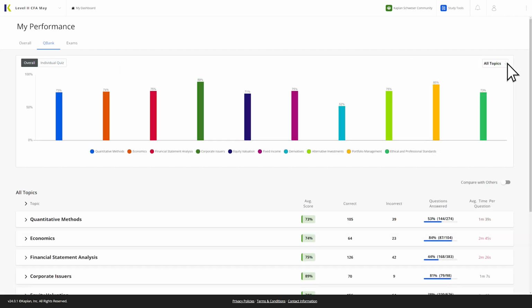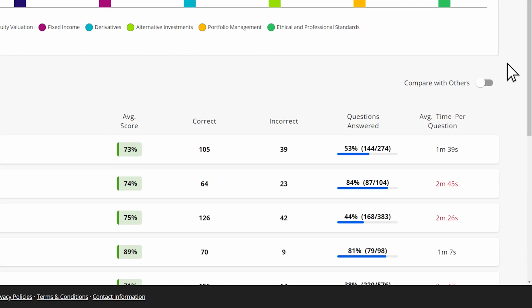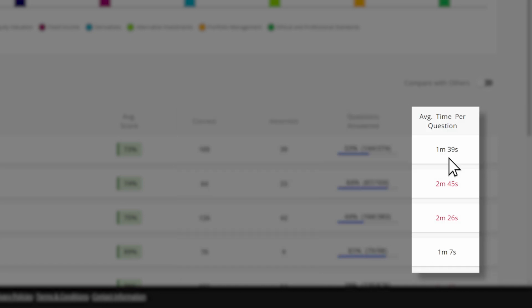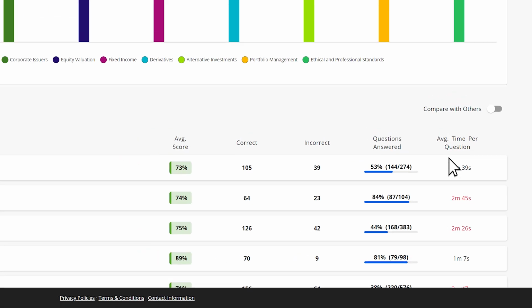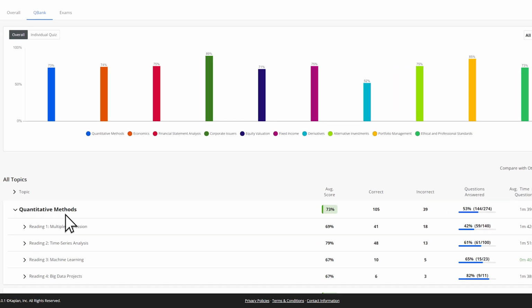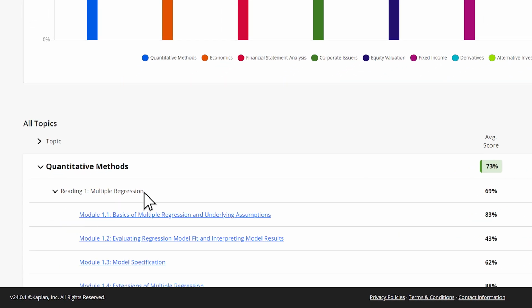Whether you're looking at your overall quiz performance or viewing a single quiz, you'll be able to view your average score, the number of questions you've answered correctly or incorrectly, the amount of questions you've answered, and the average time you've spent per question. This information is organized by topics. You can also expand each topic area as needed while you're reviewing your performance.